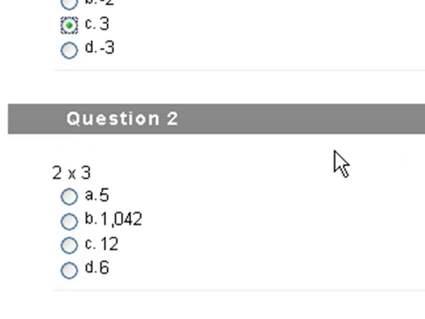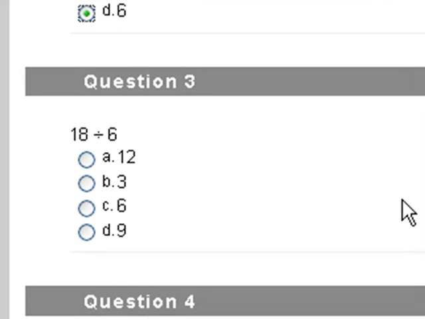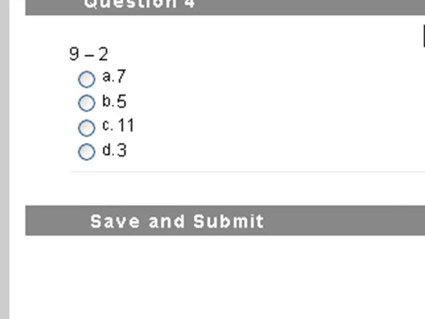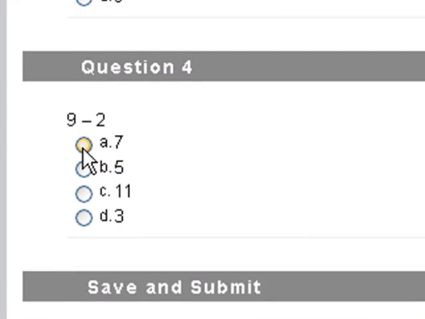The next question, 2 times 3 is 6. So I'll click 6, and it will save automatically in a moment, or I can save the answer. Here's question 3, 18 divided by 6, which we know is 12. No, of course it's not 12. I'm just missing that on purpose, and for good reason. We'll see eventually. And question 4, 9 minus 2 is 7.